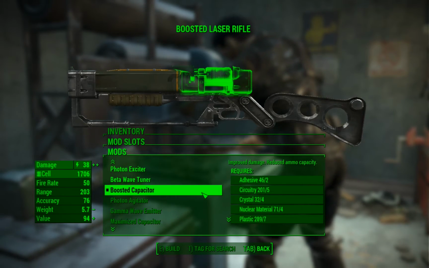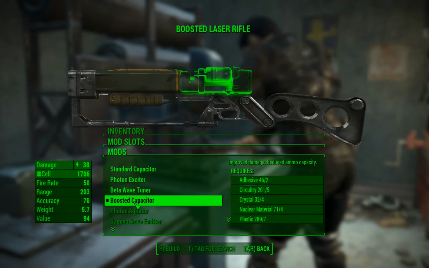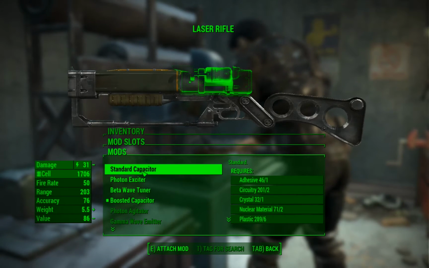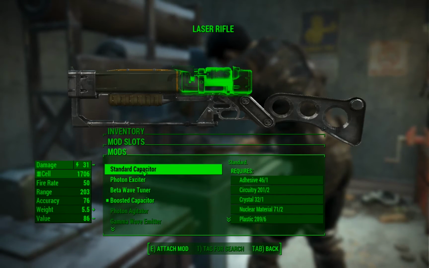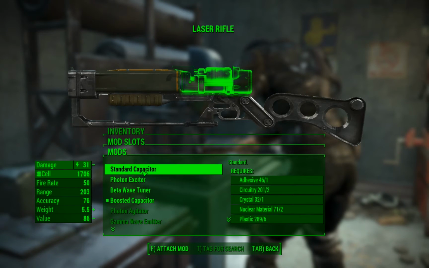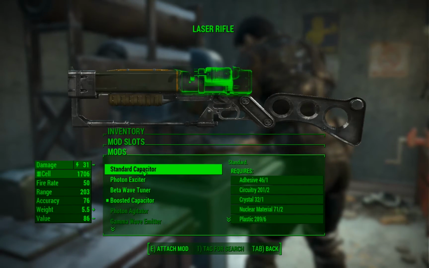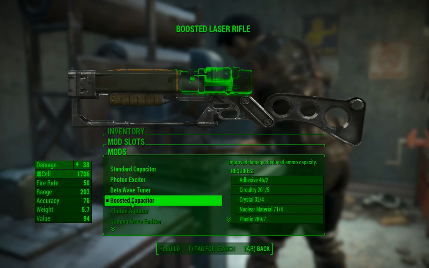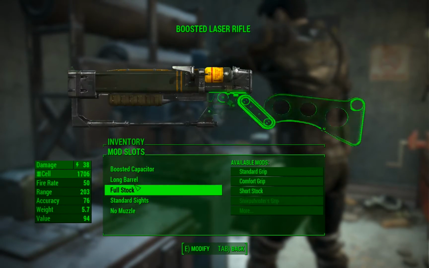Once you accept that, you will then have that mod placed on your gun, and then the mod that you currently had equipped beforehand is going to be put into your bag. Now I'll go over that in a little bit. So now that I have a boosted capacitor, I can go and mod a different part of my gun.